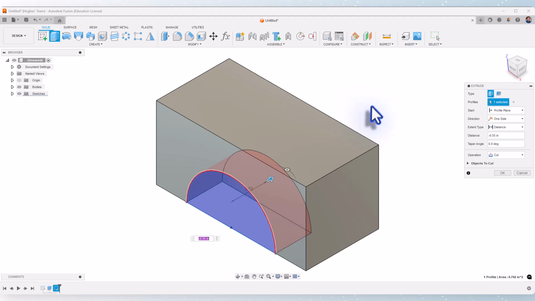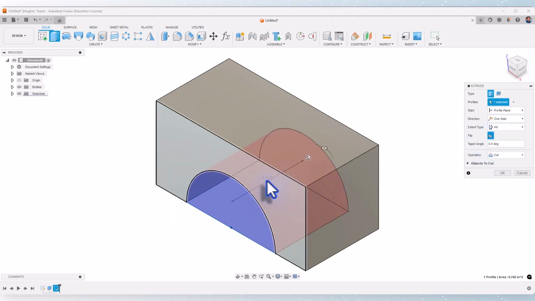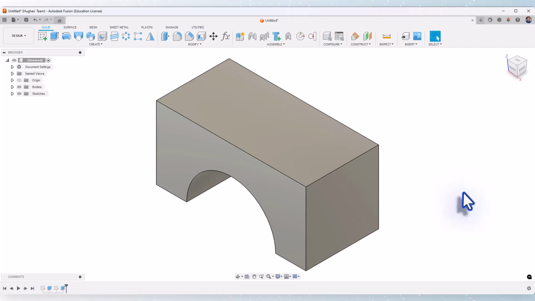What I can do here is type in what distance I want, or I could go over here to the extent type, hit the drop down, and just say cut through all. It's going to automatically pick up 1.125 there. And it's going to say that it's going to be cutting, so that way we cut that out. I'm just going to say OK. And there gives us our construction block arch that we're looking for.